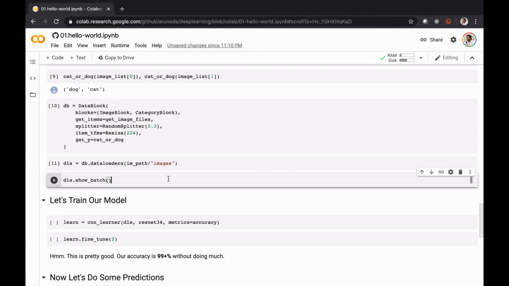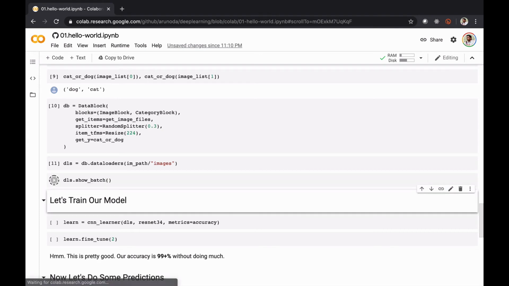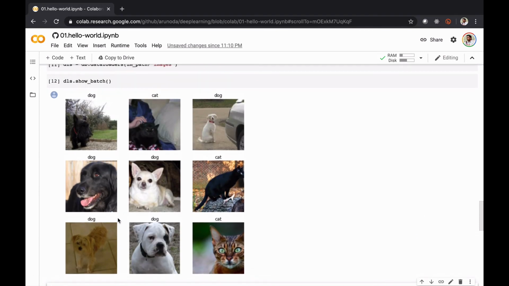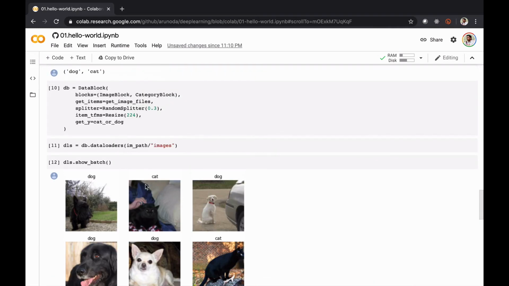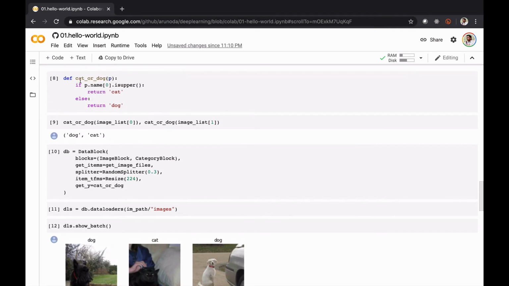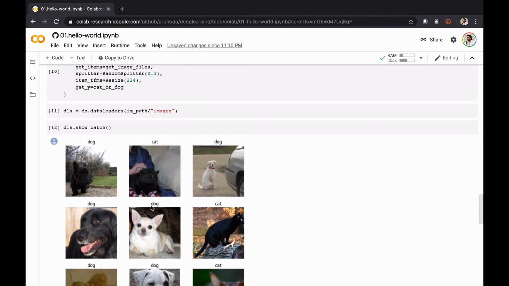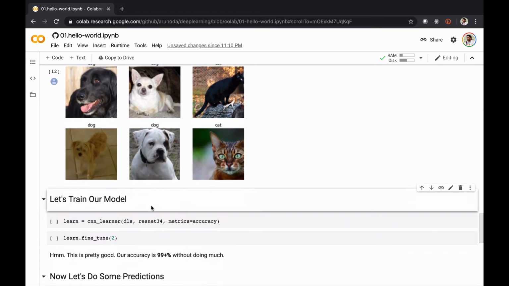Okay, now I can run show batch and see some of those images, so I can inspect whether this dataset is correctly labeled or not. This labeling happens because of this function. It's up to you to define whether it's a cat or dog. You can say anything you want, and then it will show up here.